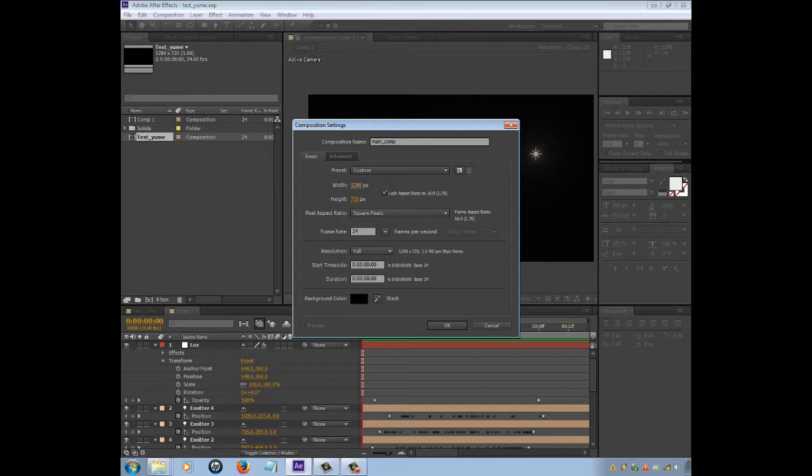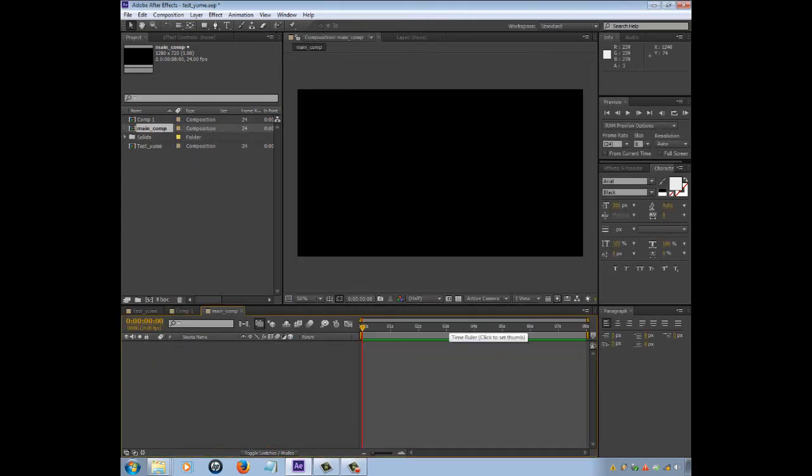So the dimension is 1280 for width, and height is 720, which is half HD if I'm not mistaken. Frame rate that I use is 24 frames per second. Duration you can use 8 seconds. Okay. Alright. We have our main com.